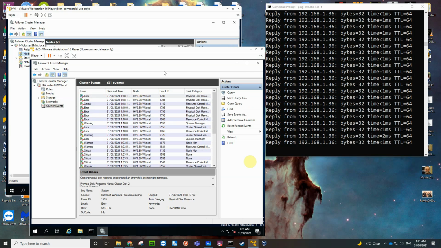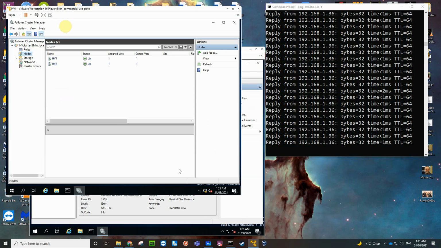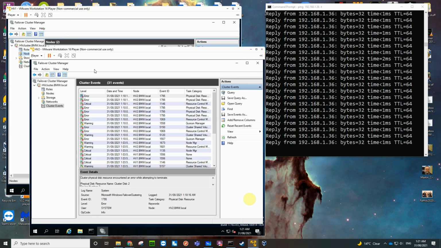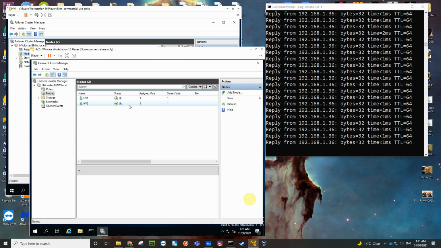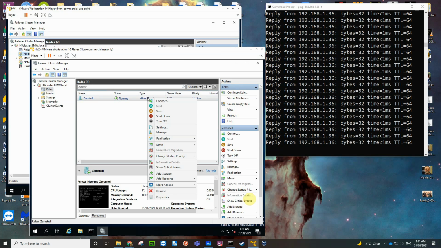Okay, so you'll notice that now I've got the HyperV 1 server back up and running, and it's in sync. And as far as HyperV 2 is concerned, it's in sync. It's all there. But the owner is still HV2, so it's not HV1. That's not to say that I can't move it back to HV1. I can.